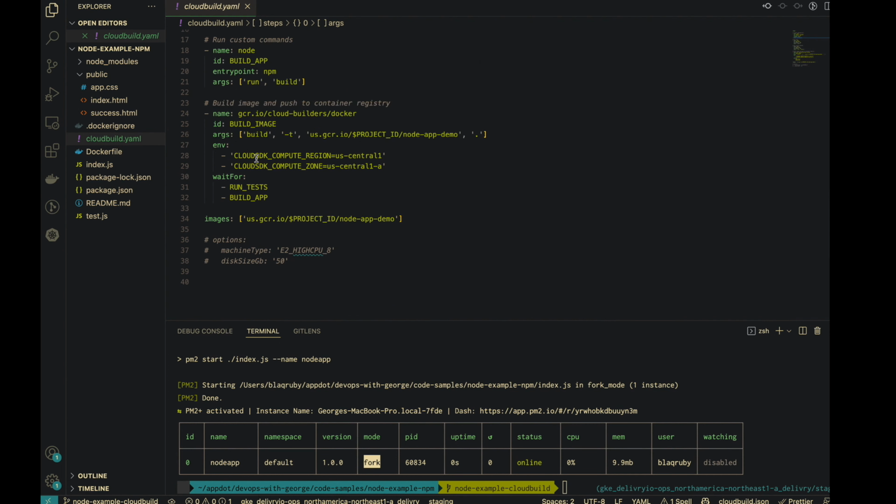Next, you have the env key, which is used to specify environment variables that you want to have available when the build runs. The typical syntax is to just have a list, and then you have key value pairs, with a key set equal to the value. All of these environment variables are going to be made available when this build runs.